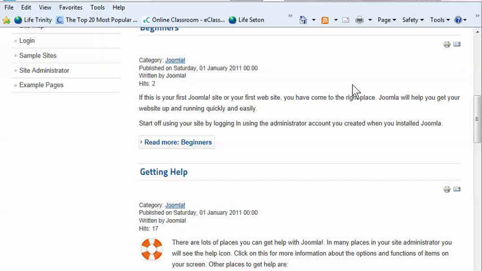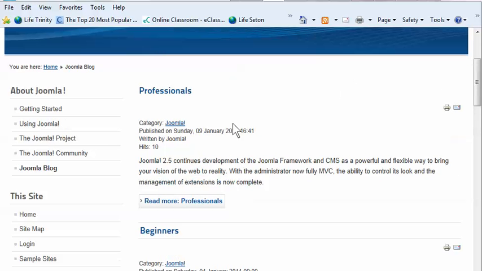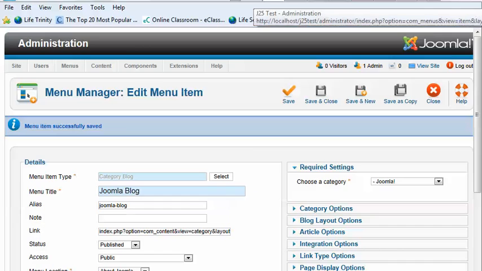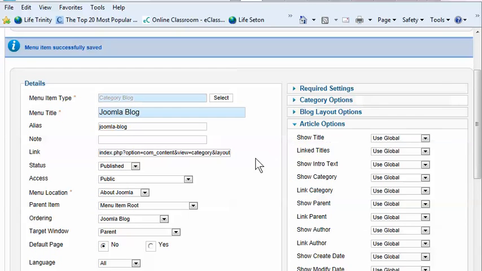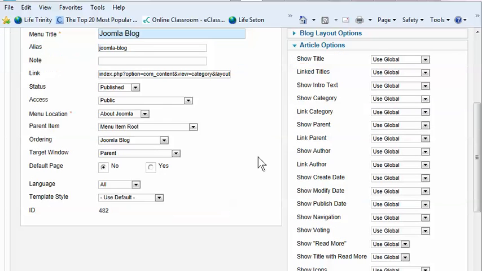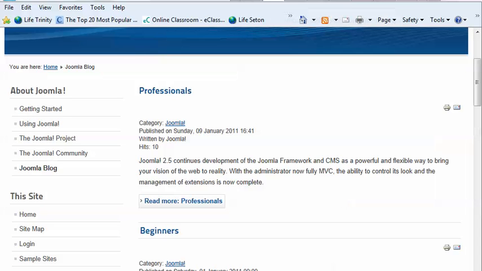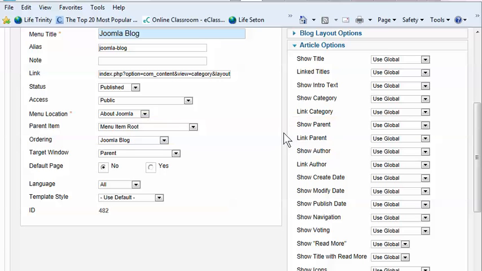Alright, now the last thing I'm going to do here is just get rid of this sort of information, so the category, the published date and so forth. We can do that by going down to the article options, and just look carefully and you'll find the information that you need. So I'm looking for the category, the published date, who it was written by, that is the author, and the hits. So the category, alright, show category, I'm going to say hide it.